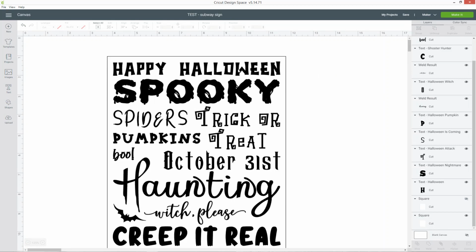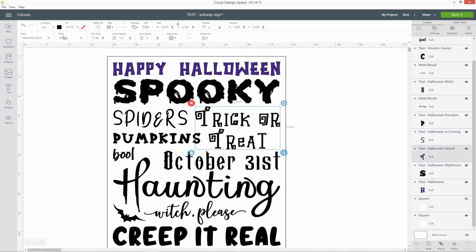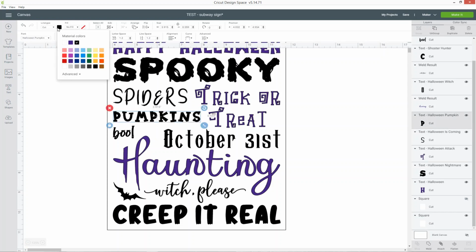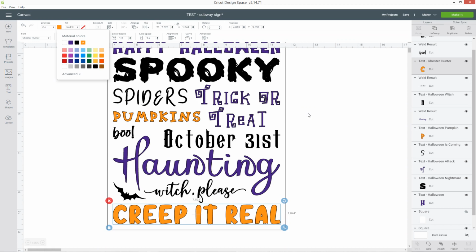So I don't want to choose too many colours. I think I'll just go for a few Halloweeny things. So I've got a purple, and I'll do a few different layers in that same purple. And then let's go for an orange. I guess the word pumpkins should be orange. And then let's go Creep It Real in orange.